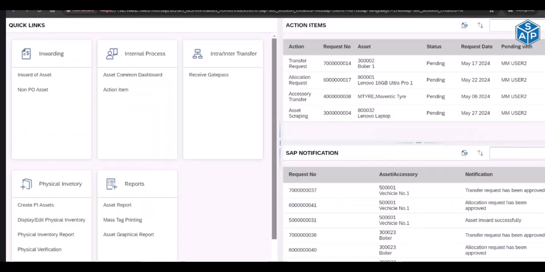This is our product, basically our home page. We have divided our product into three different parts. One is the quick link. Quick links are given for doing the different activities. So we have given links for doing the inward of asset, for transferring, for allocation, scrapping. We have given these different links.